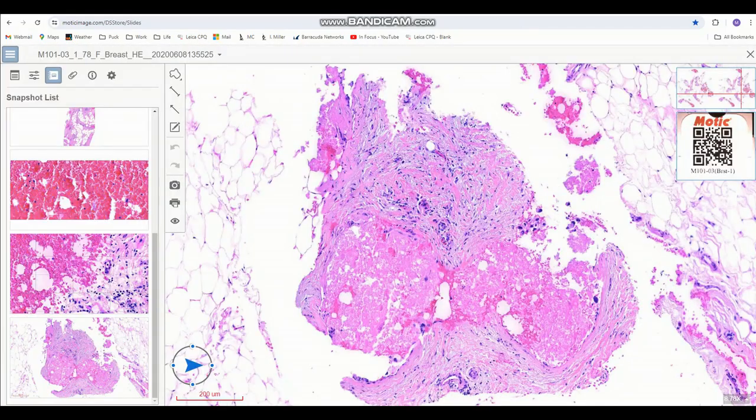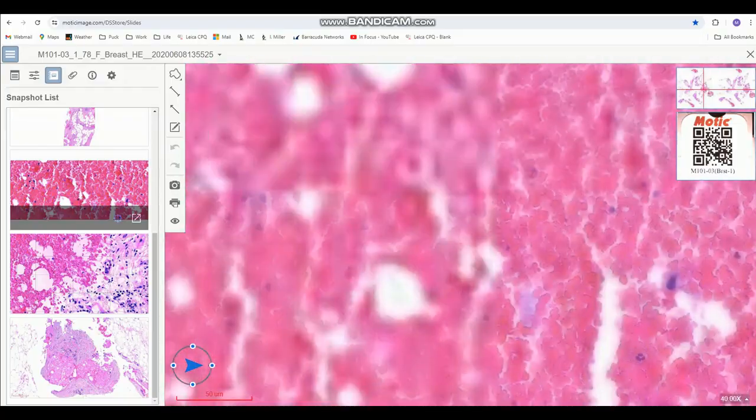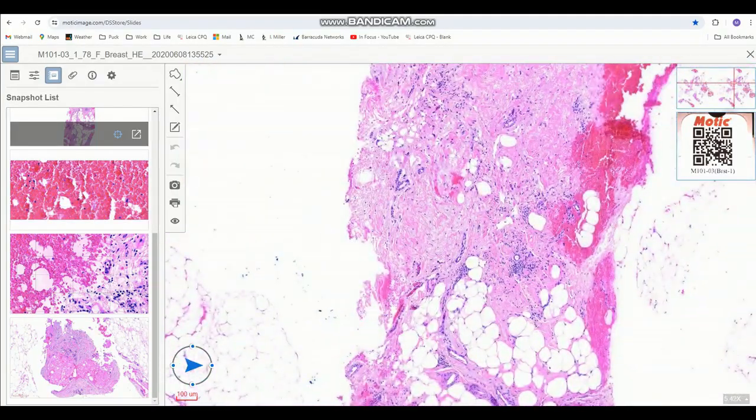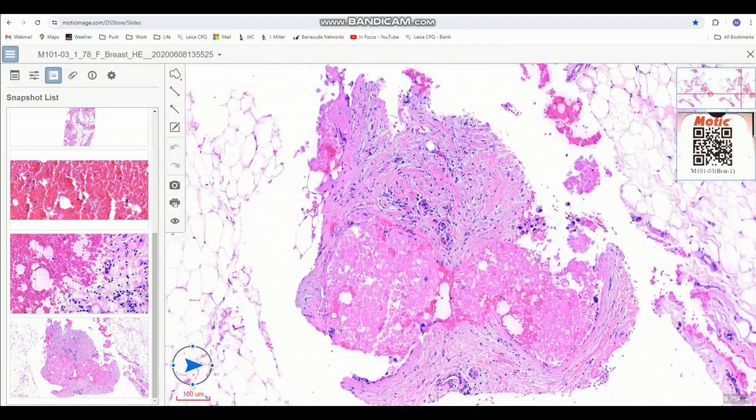So now we have the image just present. Go back here. It also allows us to identify where this snapshot was from. So here, if I simply click this, it's going to move us to the snapshot and zoom into that magnification, and so on and so forth. Very nice tool for marking areas and coming back to them.